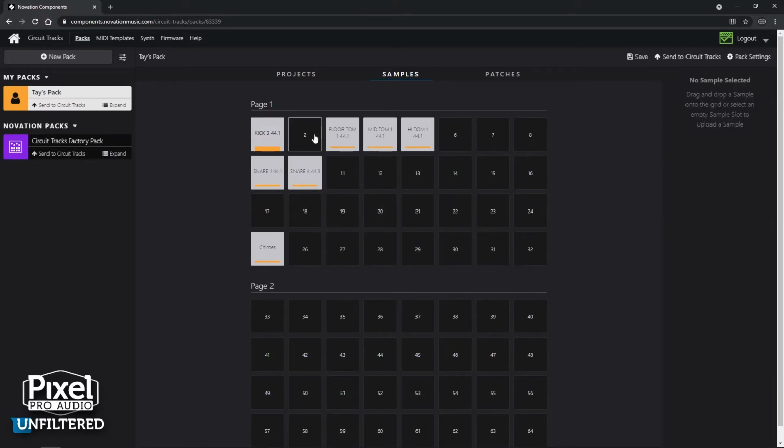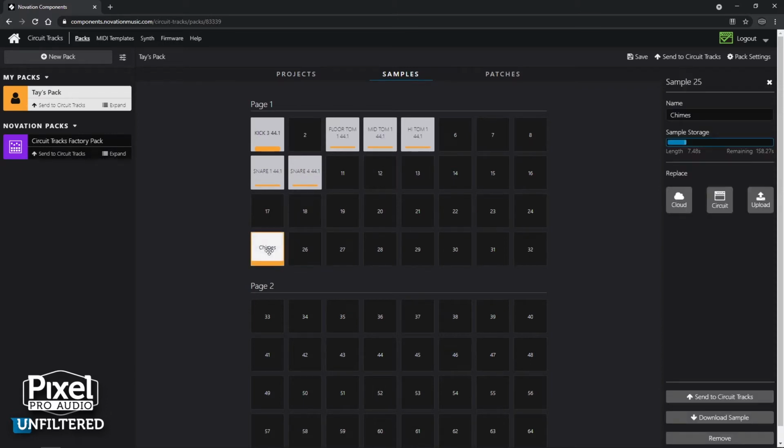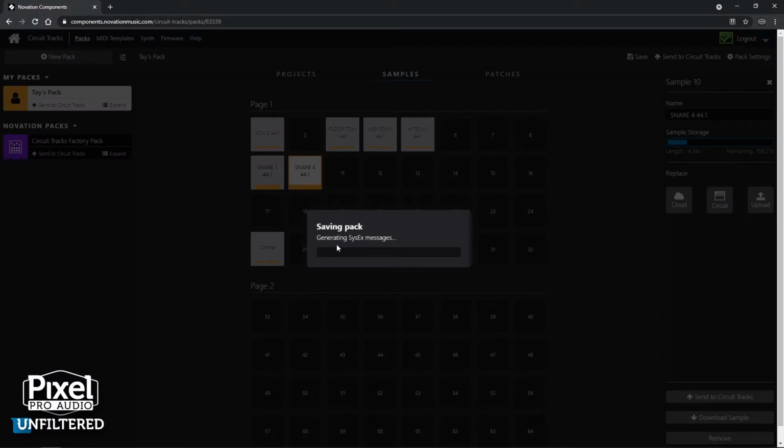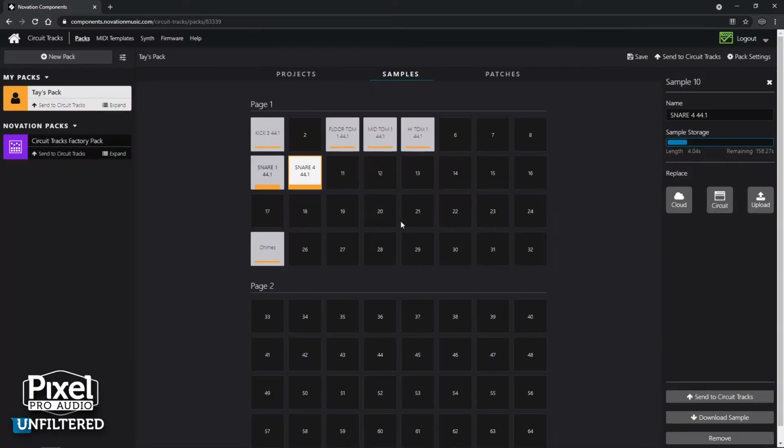I kind of wanted the kick and toms up top and then any snare. I don't have any hi-hat sounds, but this is where I would put them. And then I have this chimes here just because it's fun. But you can put anything you want anywhere. Now that I have everything in place here, this is how I want it on the sample page. I want to hit save to make sure that I don't lose this, so it's going to save the pack. All right, now I'm ready to go over to patches.